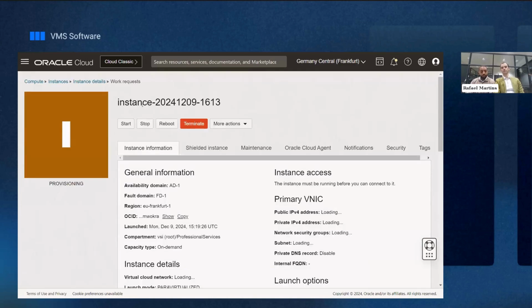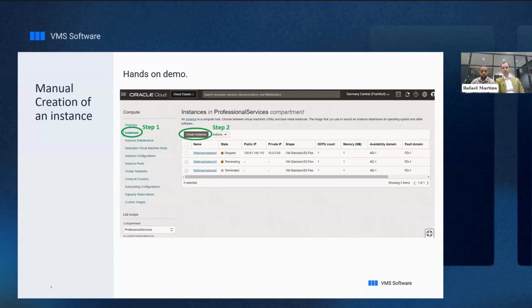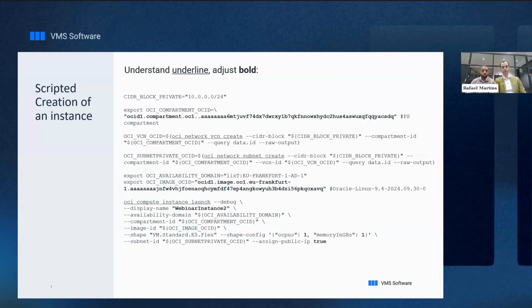It takes a while to create a machine, and by a while, I mean less than 1 minute, more than 5 or 10 seconds. So you can see here now it's provisioning. So I'll just move on to the next slide, which is also interesting. All we have shown you so far is how to manually create an instance, and the next slide is how to actually do this via script.